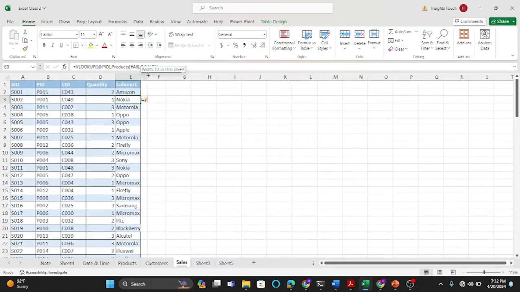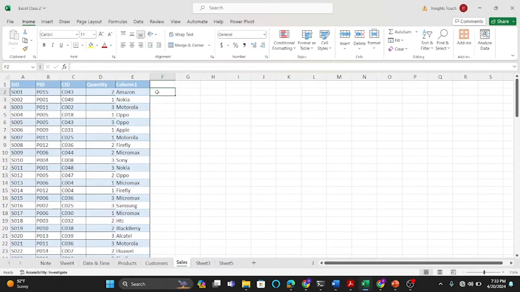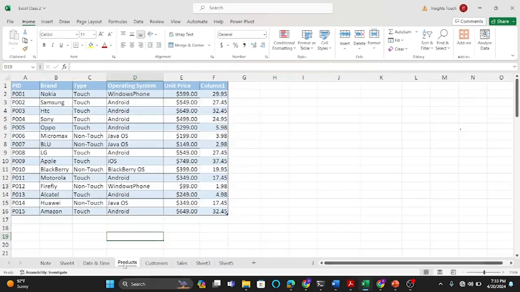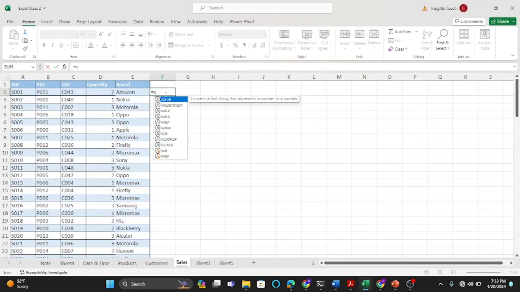You can see I have the product brand here now for everything. So I can also bring in another value. Let me just call this one brand. So I want to bring in another value. Let's say I want to bring in operating system. I can also do that. Our lookup value is the PID, the table array is the product table.